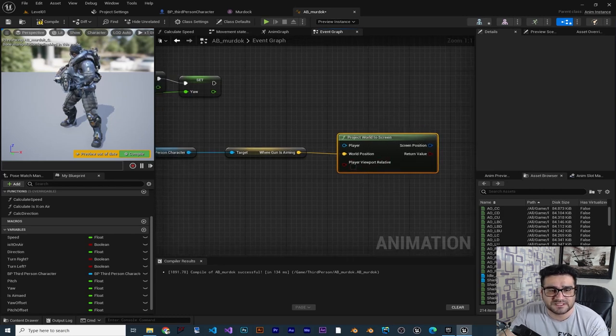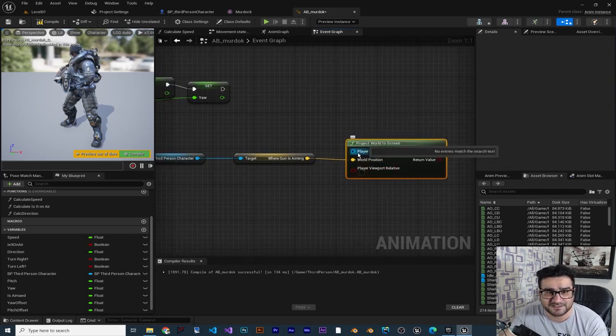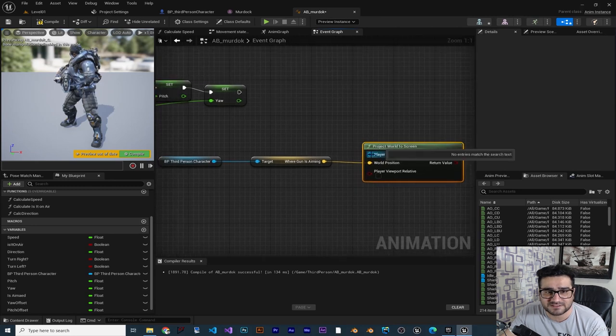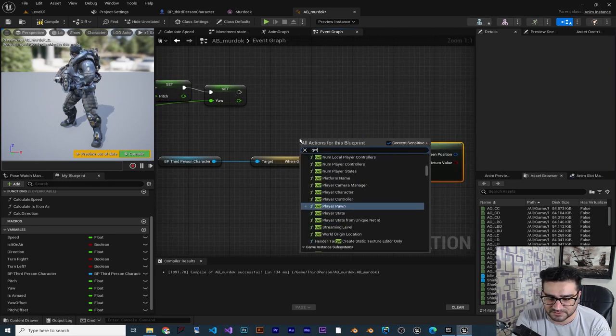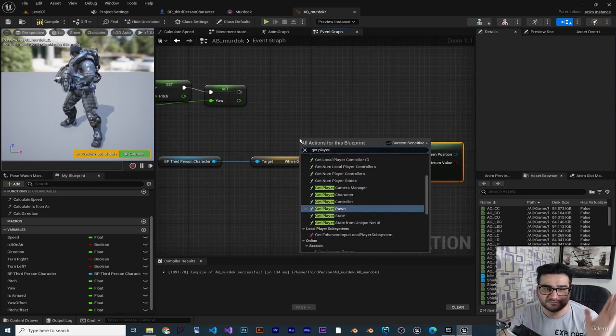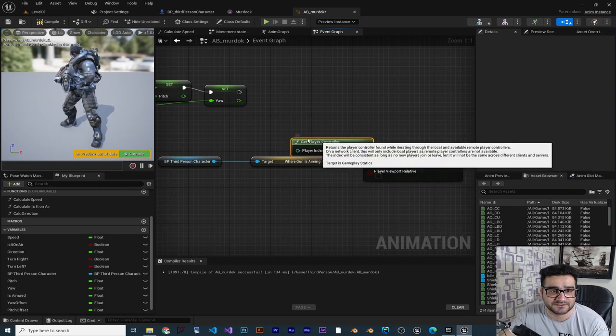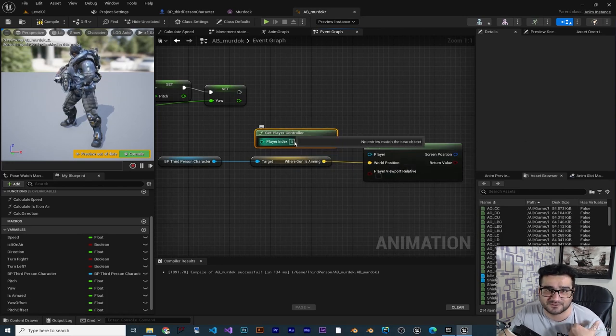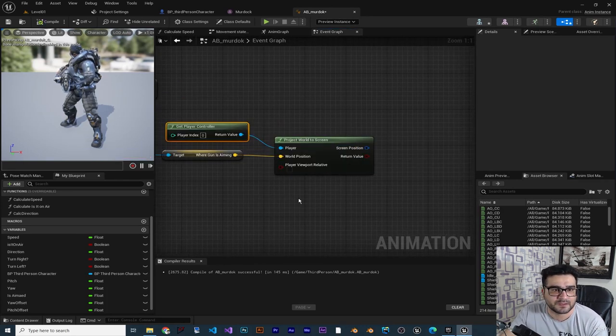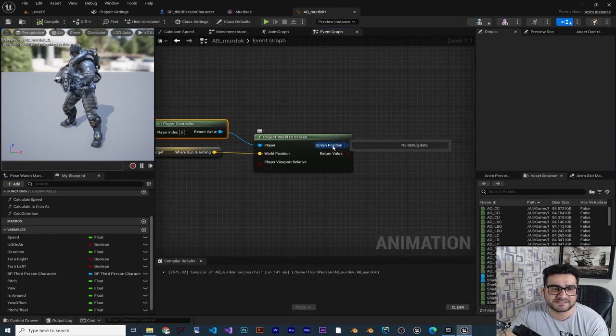What this node needs is the player. Okay, so how can we get that player? We can just search for get player controller. If it works, cool, right? So we can get the player like this, get player controller, right? Player 0 is always us if it is a single player game. So let's just connect it here. That's finished. Now we have a screen position of where our gun is aiming at, right?